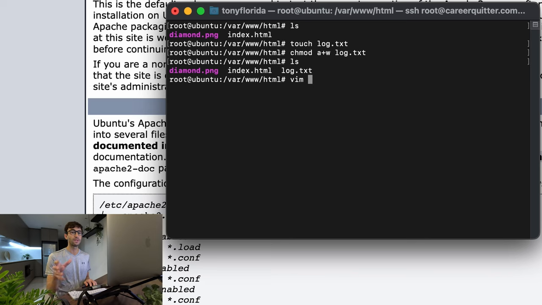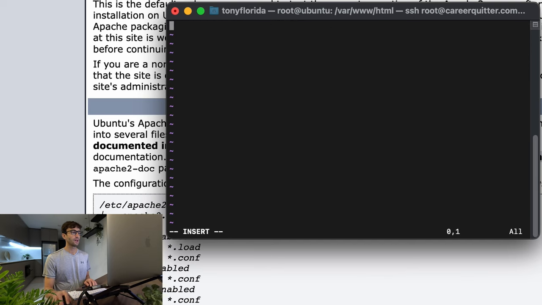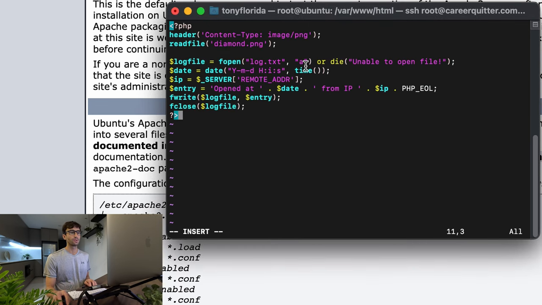A lot of people find it hard, so maybe Nano is a better choice for you. So I'm going to open up a new file called tracker.php. And in here, I have some PHP code that might look overwhelming at first, but don't worry, I'm going to walk through it with you step by step.